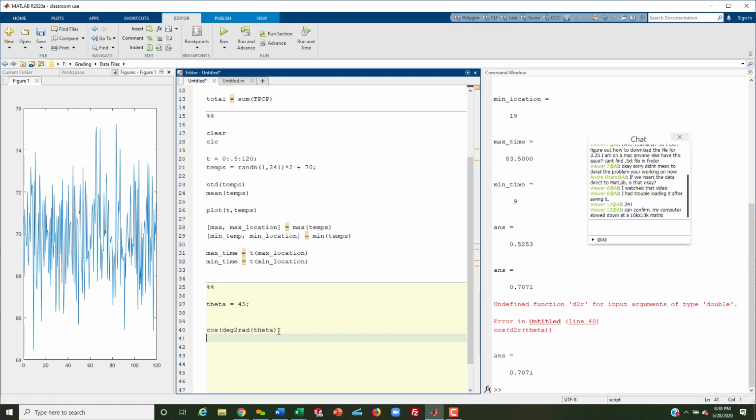But the easiest way to do this, we'll just comment that out, is to add a d at the end of your trig function. Cosine d. That tells it to do it in degrees.